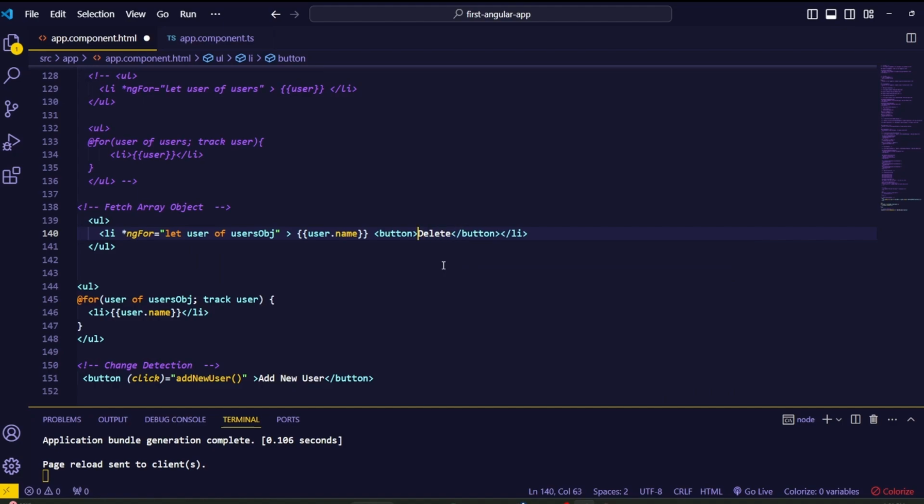Now next I want to call a method from this button to write the delete operation code. So bind a click event to this. Inside brackets, the event is click, and next the method name is something on delete. So after this, add the parentheses. Now we have the delete button.